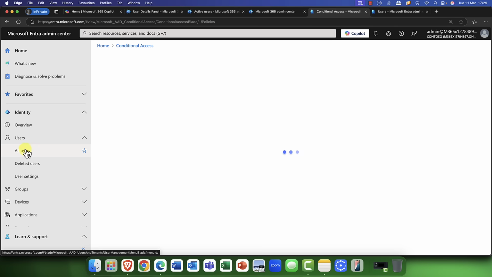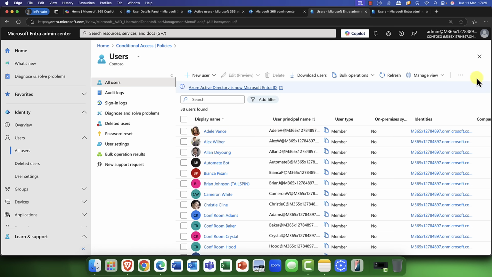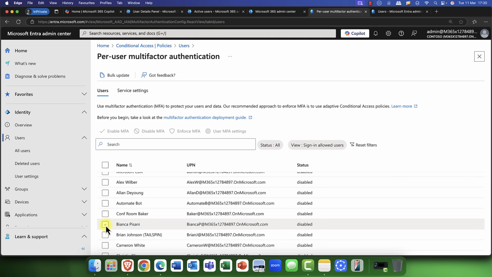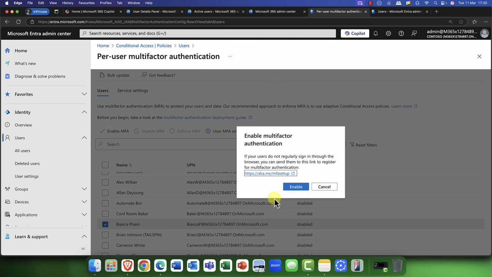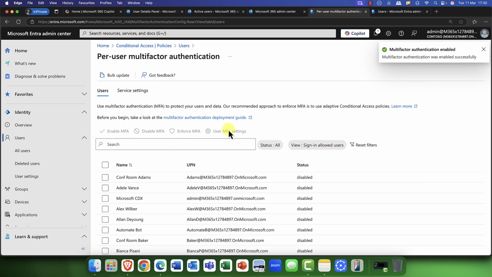So if I go into my all users pane, what we now see is this sneaky little three dots at the end here. If you click onto that, we now have per user MFA here. So if you're a fan of this and you want to set this individually on a per user basis, let's say, I can then come up here. I can simply enable this MFA for my user. I can also configure the MFA settings for this user as well.